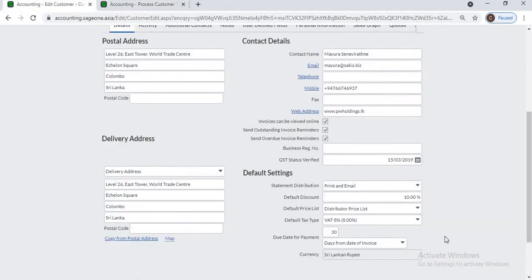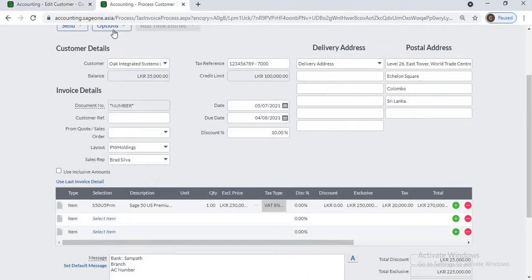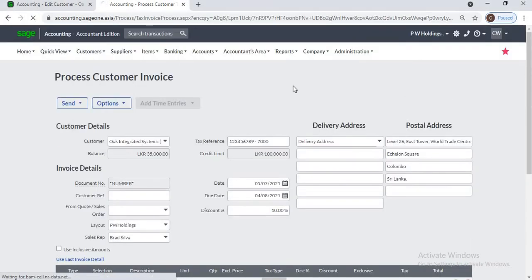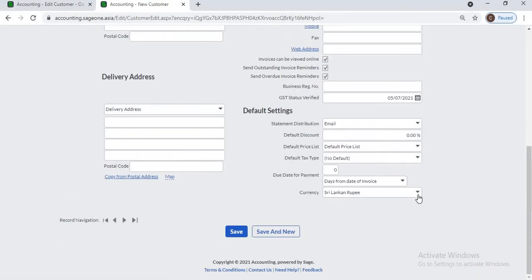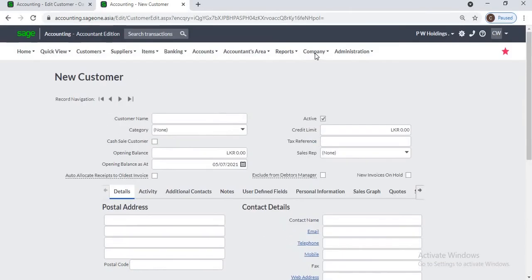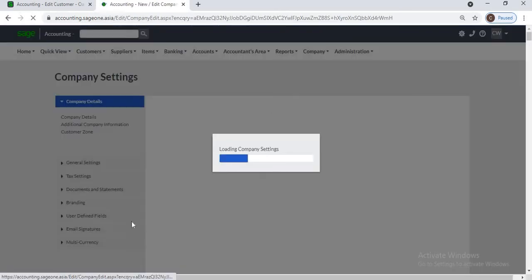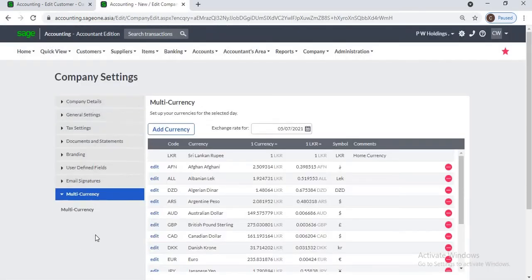If you activated multi-currency, you can select the customer's currency. You can activate multi-currency from Company, Change Company Settings, Multi-currency.